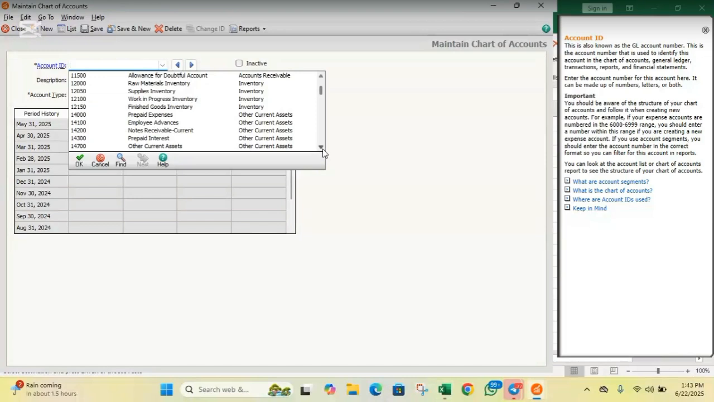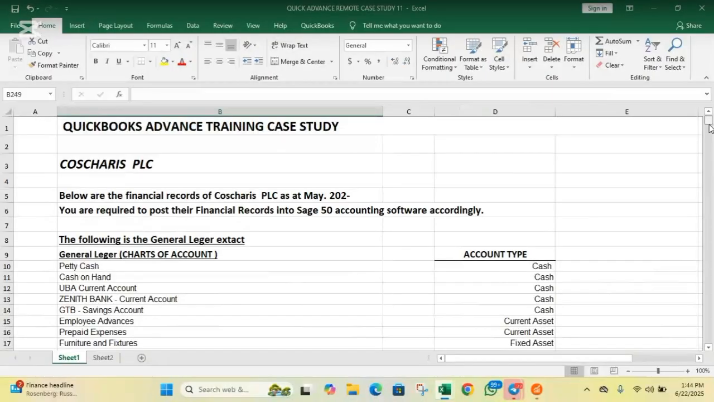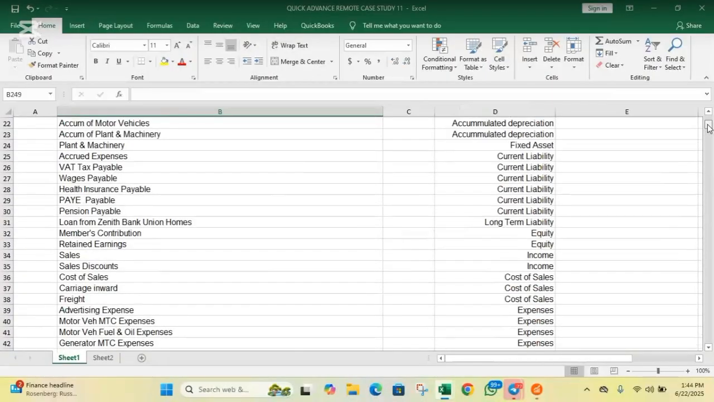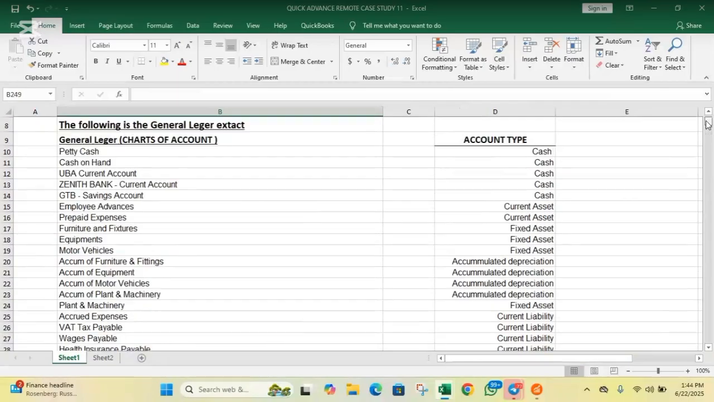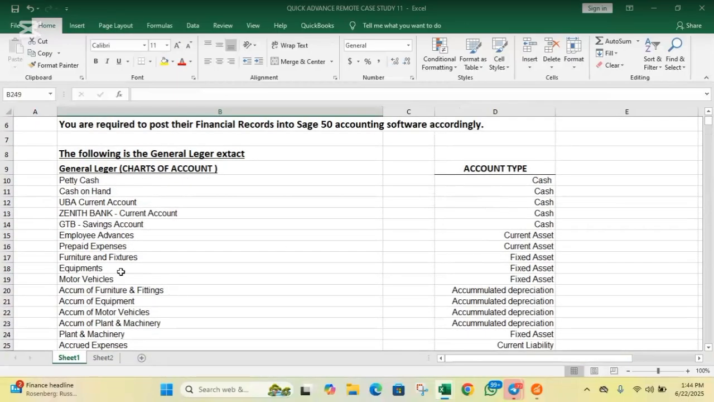So just follow what I'm doing. You go to where you have furniture, fixed assets. Okay, since we already have furniture and fixtures, there's no need of creating furniture and fixtures. So the next account is equipment. So you go to where there's equipment. This is equipment. Check.